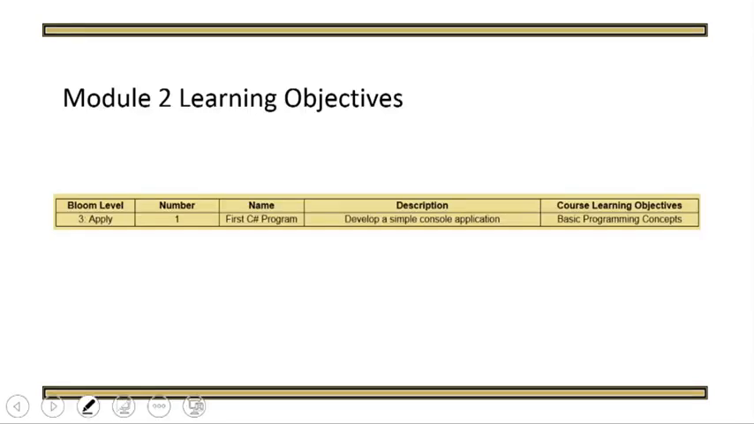I've broken the course into modules so I can collect together topics that are similar to each other and sort of go together. And for each module, I have a set of learning objectives that I expect you to meet to succeed in that module. This particular module only has one learning objective, and that learning objective is about developing a simple console application. So for each of the lectures from now on, the second slide in will be a reminder of what the lesson objectives are for that module.